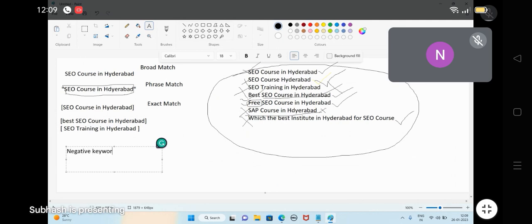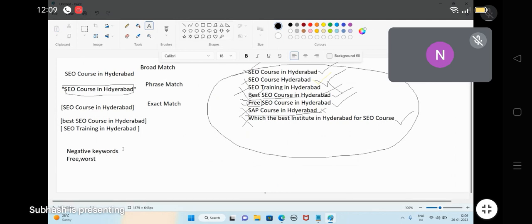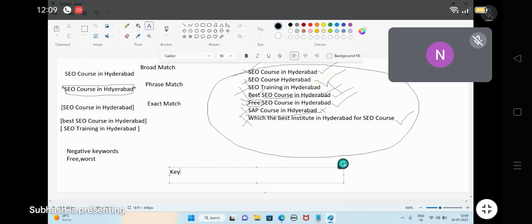What are the negative keywords? Google will give you a box. In this box, you have to mention: someone typing SEO course in Hyderabad, show my ad. But if anything is before that, something like free or worst, don't show my ad. It's called negative keywords. Negative keywords is nothing but it will filter the keywords. So overall, these things are called keyword match types.